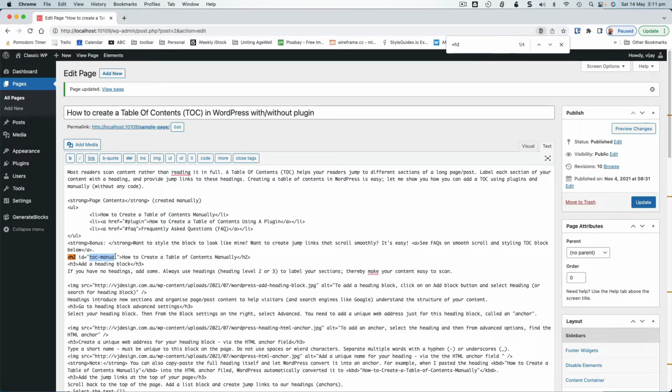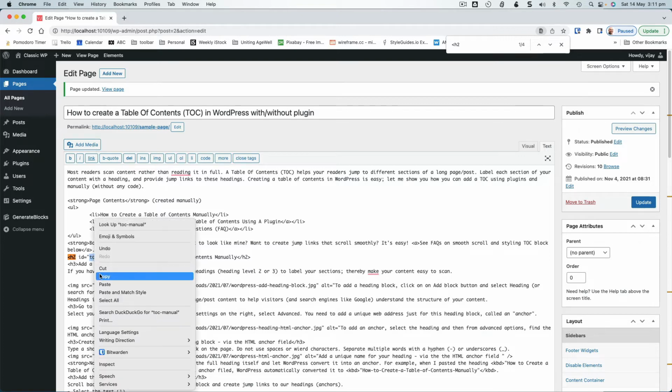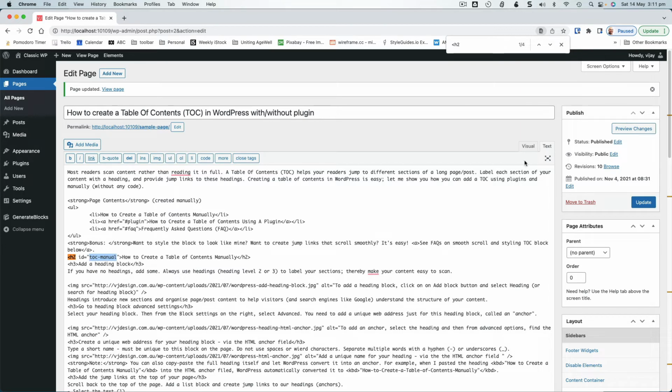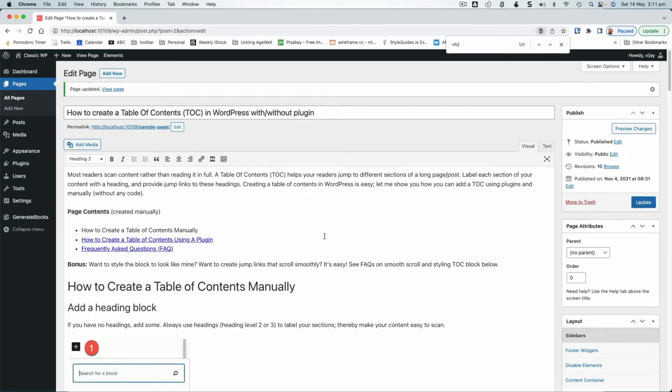What you want to do is then copy this. So I typically tend to use IDs that are very short, just one word. But if you want to use multiple words like here, just hyphenate them. So I'm going to copy this. Then I'm going to go back into visual mode because it makes it easy.